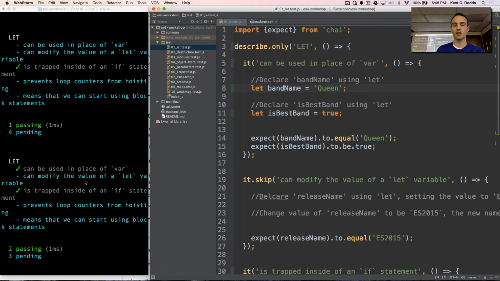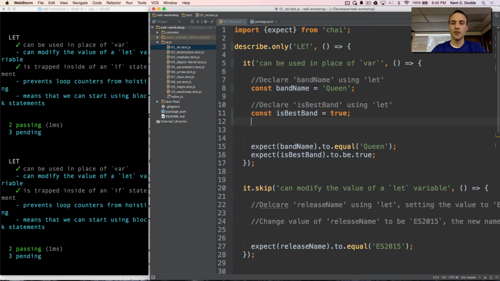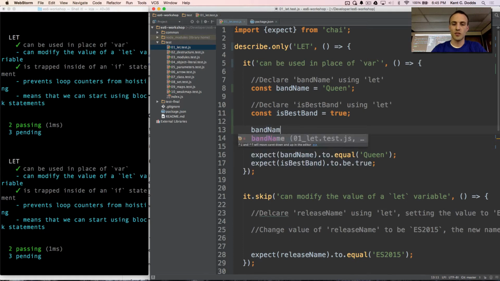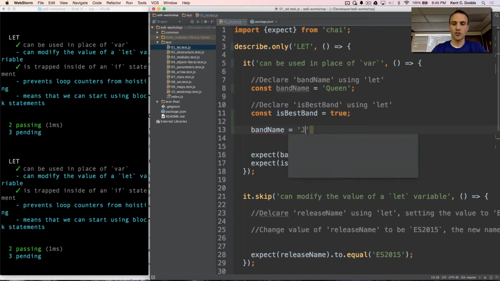One other thing that I should mention is it's actually arguably better to use const. I don't have any specific tests for const, but I'll just show you what const does. So we're going to change this to const and const here. And so that is basically the equivalent. The difference here being if I say band name equals, I don't know, Journey, now I'm getting an error.